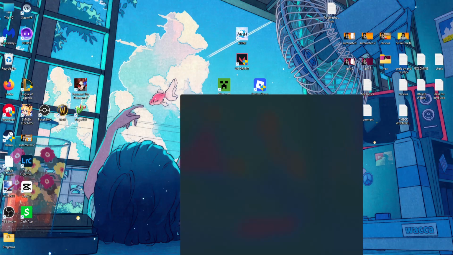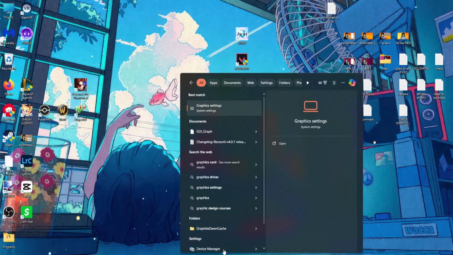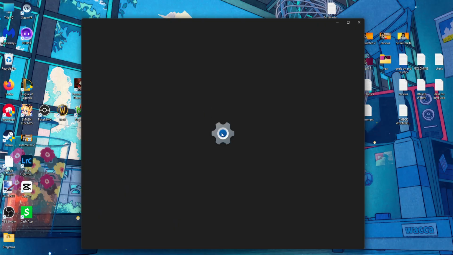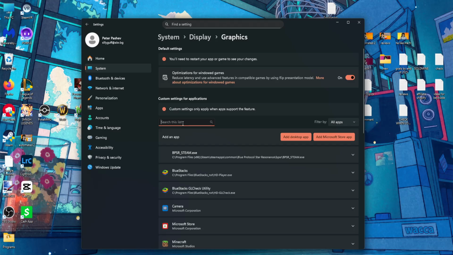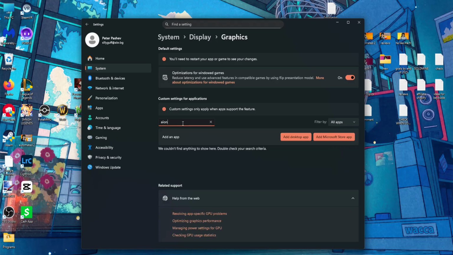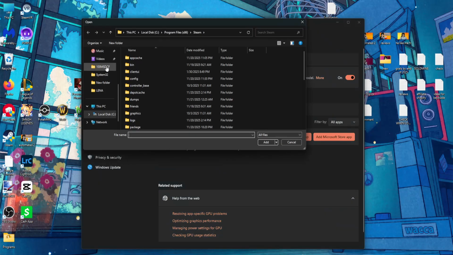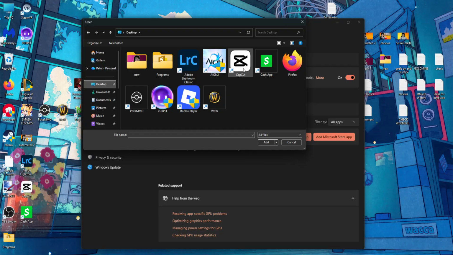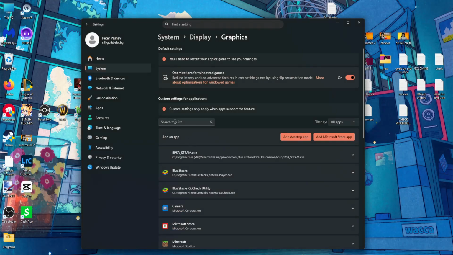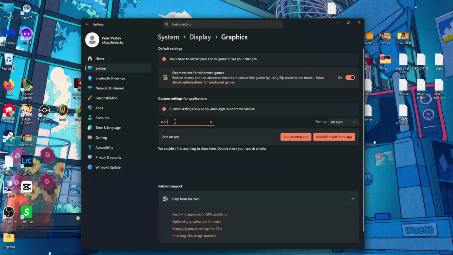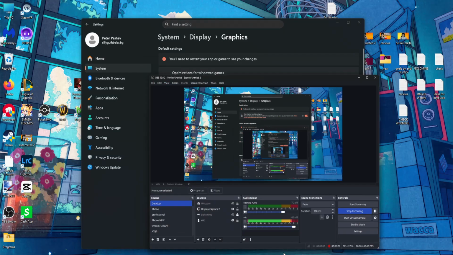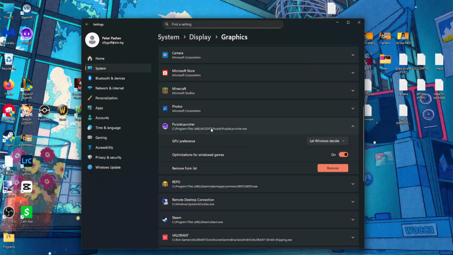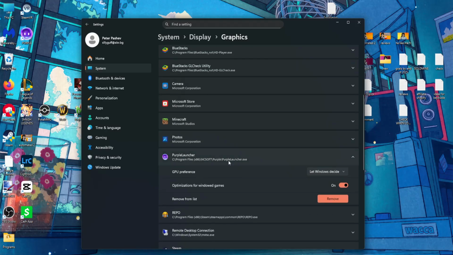The next thing that I suggest doing is opening up your computer search yet again, and this time we're going to search for graphics settings. From this list, you want to search for Aion. If you don't see it, you will add desktop app, and here we will just go where Aion is located and we will add it. And you want to search for it. If that doesn't work, then what you can do is change the settings for the purple launcher directly.